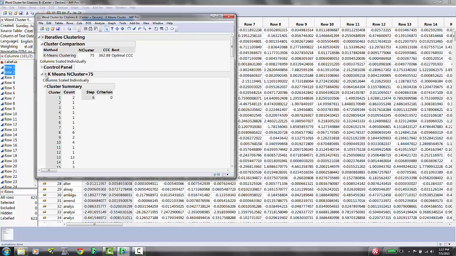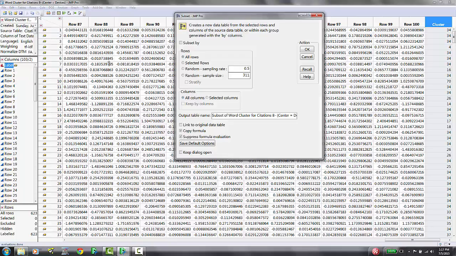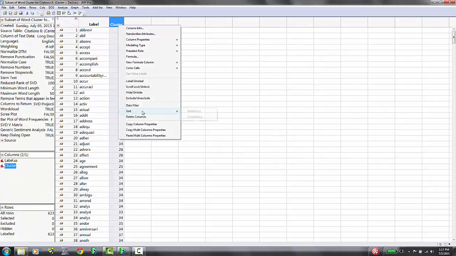So I'll just go ahead and build 75 clusters. Let's see if we can find any of these words that cluster together, meaning that they have similar scores, or what I call word scores. All right. Now I'm going to just subset this very quickly. Just take those two columns and see if any of those clusters.